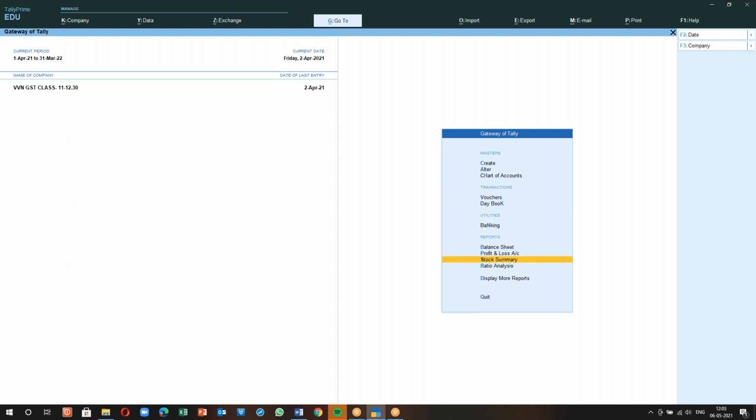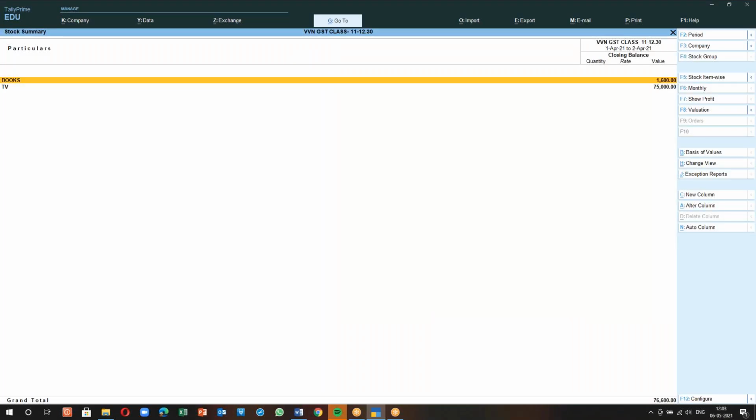So what I do is go to stock summary. So here you have books and TVs. I have to see in detail what I have. So I press Alt F1 or Alt F5. Alt F1 or Alt F5 is used to show the transactions or the entries in a detailed or condensed manner. Okay, so it's showing me here.